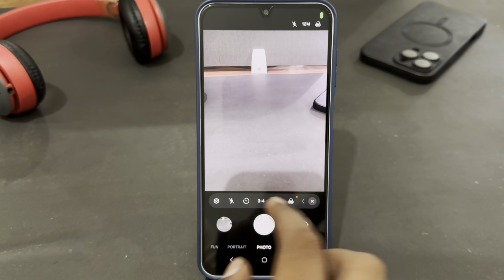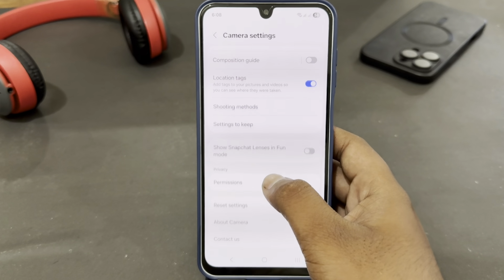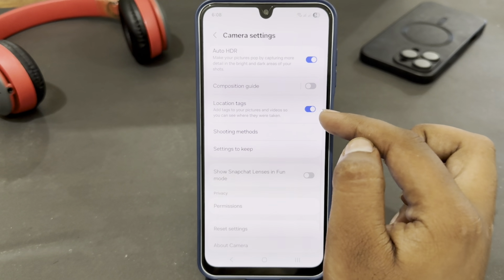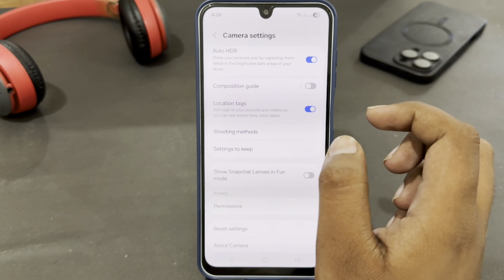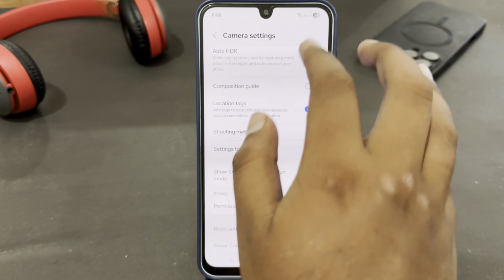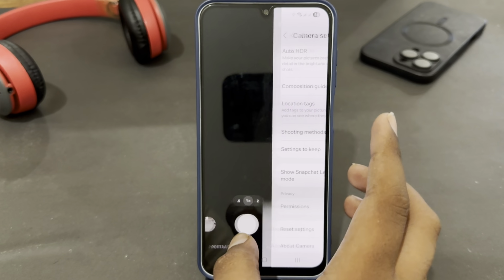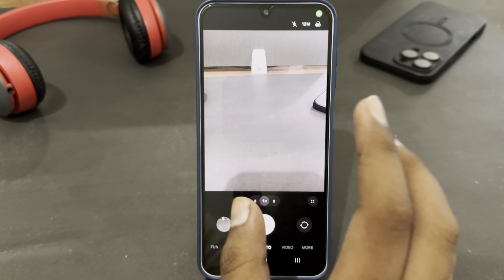So open your camera settings from here and here just scroll down and you will get a setting of location tags. You must have to enable that setting as I have already enabled. After doing that, you have to make sure that your system location has been enabled. Now you just have to take a photo just like that.